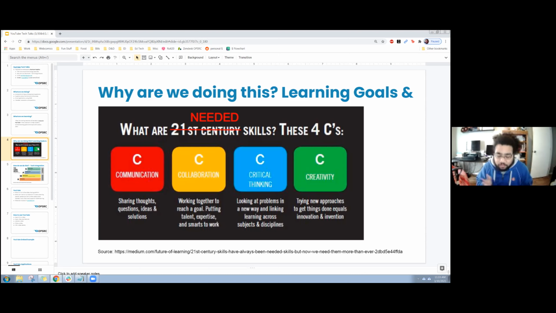For example, the National Education Association put out a bunch of different skills. They called them 21st century skills, kind of an umbrella statement for different skills that would be useful for students inside the classroom, outside the classroom, into their future and their careers. One of the subsections of that is called the 4 C's, which is communication, collaboration, critical thinking, and creativity.